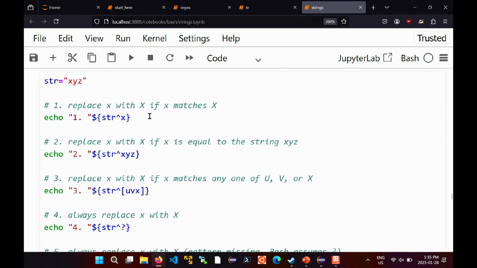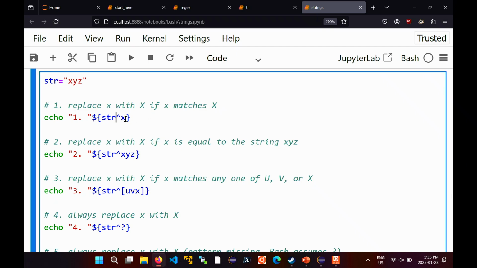The uppercase version works the exact same way. So that's your pattern. The single caret means replace the first character with its uppercase version. So if the first character is lowercase x, replace it with uppercase x. This never replaces the first character because the first character is never x, y, z.